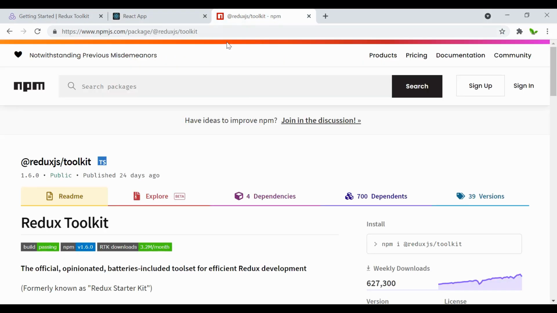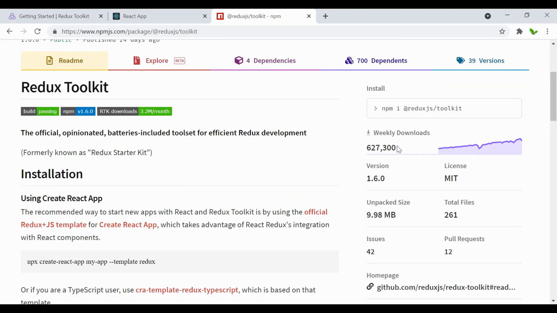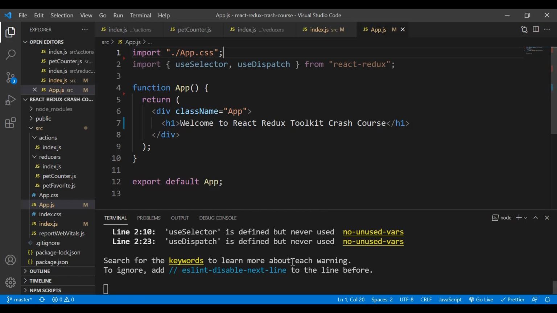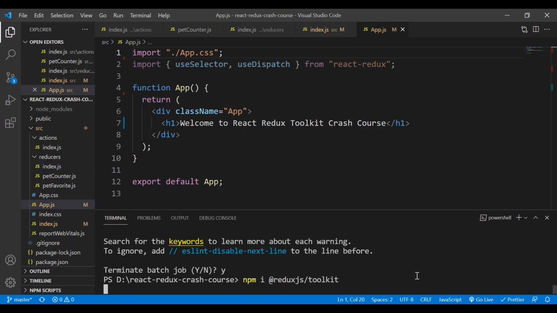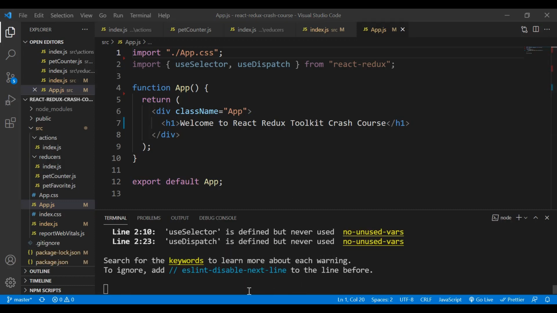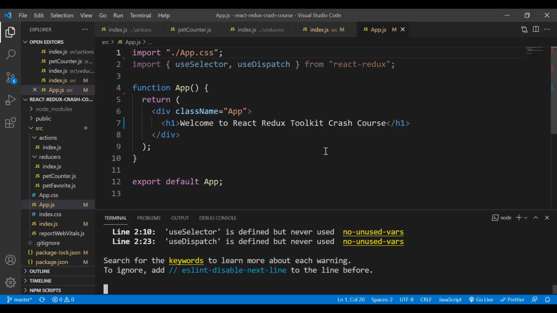And now let's quickly install this library. It's called @reduxjs/toolkit, and you see it is very popular. So let me click on this to copy it and go back. Let me terminate this by pressing Ctrl+C and Y, and then paste the command here and press the Enter key. It has now been installed, and here you can see. Let me close this for now and go back here.